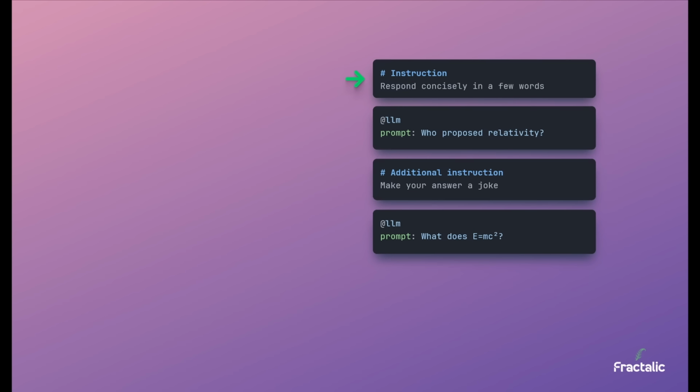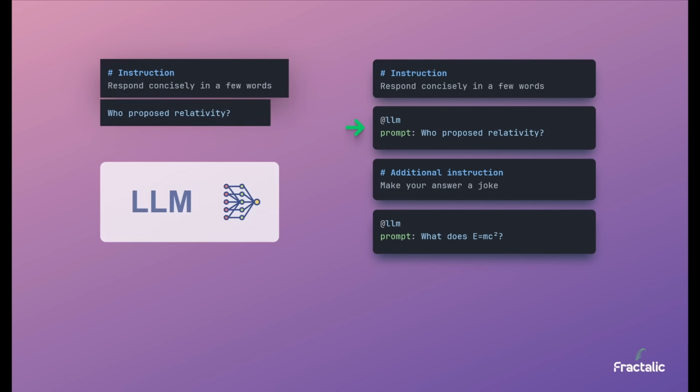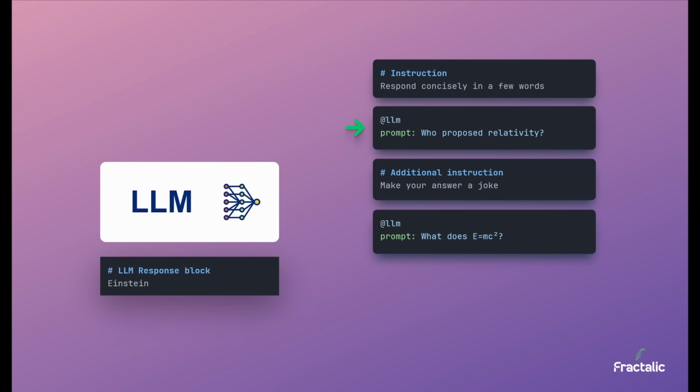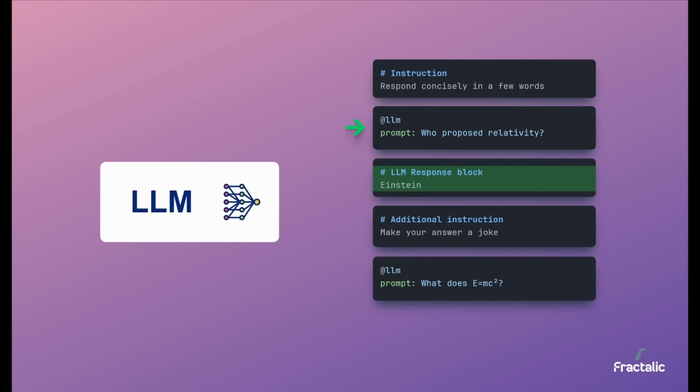When the interpreter encounters an operation, such as making an LLM call, it collects the current prompt along with all the previous knowledge blocks, combines them into a single text, and sends that to the language model. When it receives a response, which typically includes a response header for consistency, it adds that response to the context immediately after the operation that initiated it.